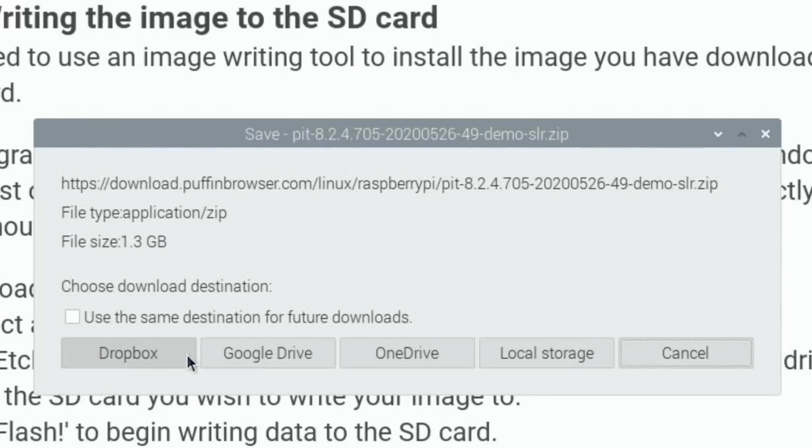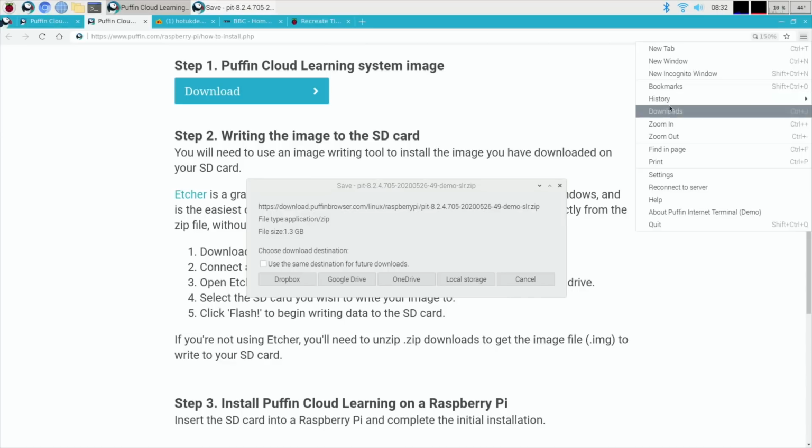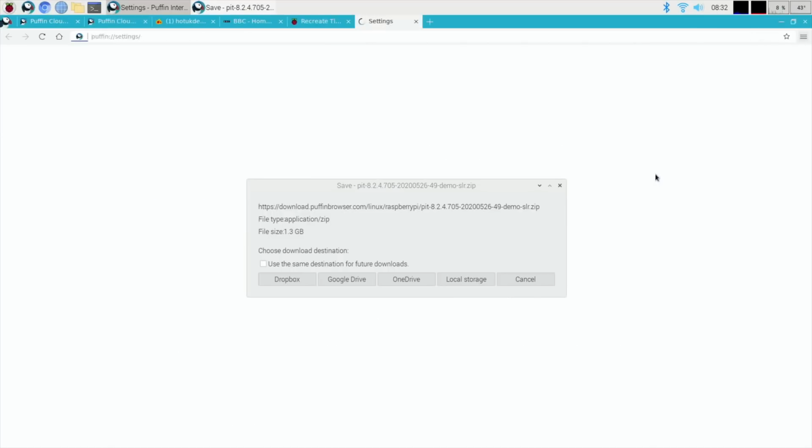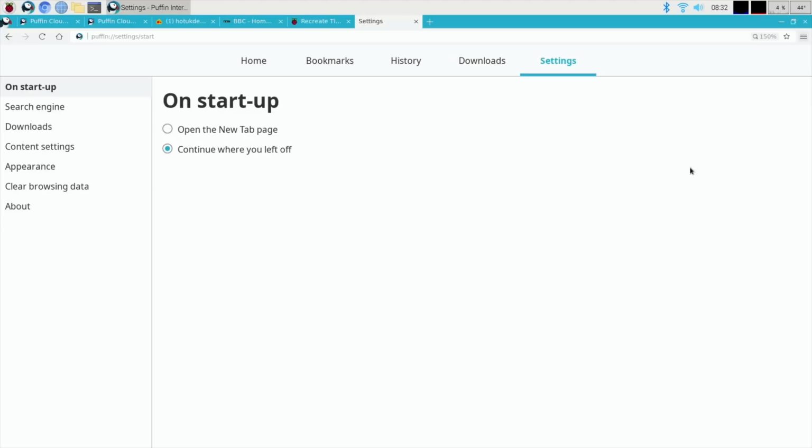You can see it's got these options, look, that's nice. Dropbox, Google Drive, OneDrive, local storage. That's something that you don't normally get. And what about settings? What have we got in here? Yeah, so it's got its own. It's a nice polished product. I'm quite impressed with it.